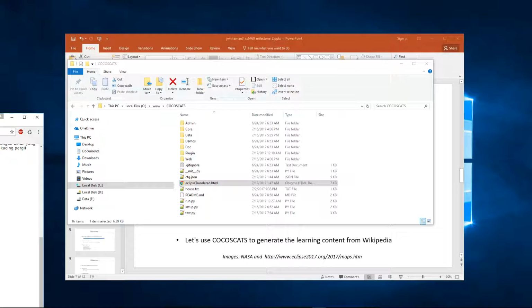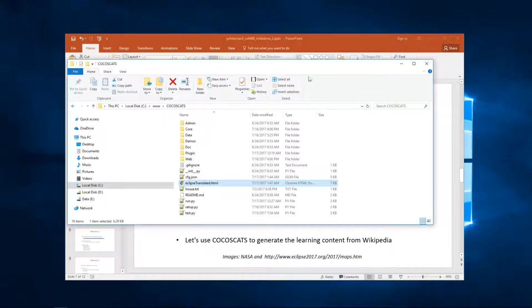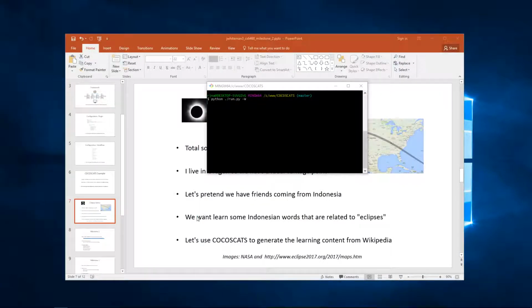So that's CocoScats in a nutshell. And I hope to see you at the Eclipse, or possibly I won't see you at the Eclipse because it'll be too dark. Thank you.